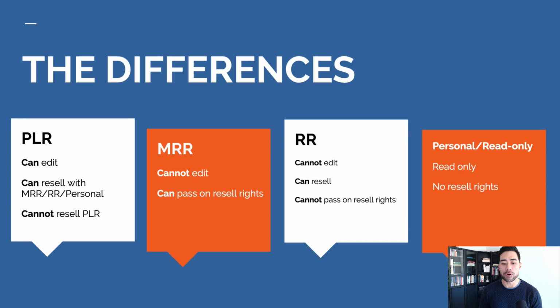Now, if we look at all four in one slide here, just to give you a better idea, so then you can have a good grasp and understanding of the differences, let's reiterate and go through all these briefly. PLR, you can edit it. You can resell the master resale rights and personal use rights. You cannot resell PLR and supply the editable files. Master resale rights, you cannot edit the file, but you can pass on resale rights and also resell master resale rights. I know this is getting somewhat confusing, but if you put it simply, PLR is editable and everything else below that is not.